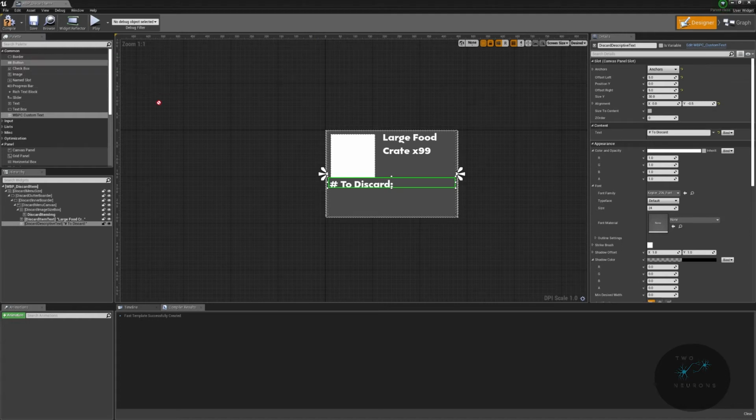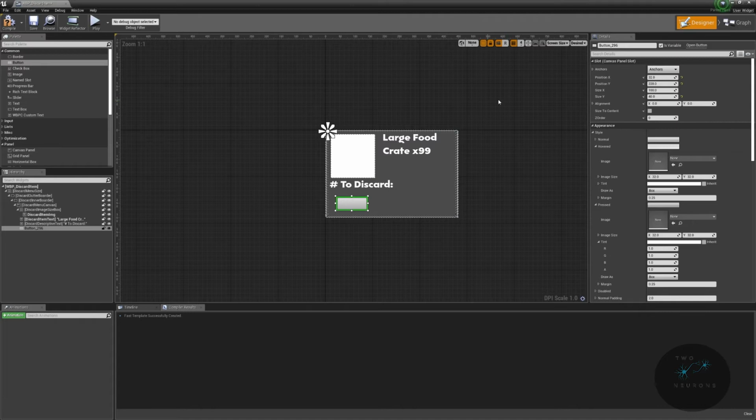Next, grab a button and drag that onto the canvas panel. This will be our discard minus button. We are going to set this to have an anchor on the center left. We will set position X as 10, Y as 0, and use an alignment of -1. Don't worry about it overlapping right now, we'll take care of that in a moment. We're going to do size to content, and really quickly I'm going to change my size Y to 30.